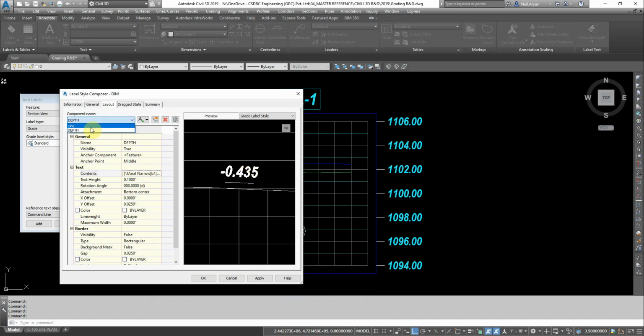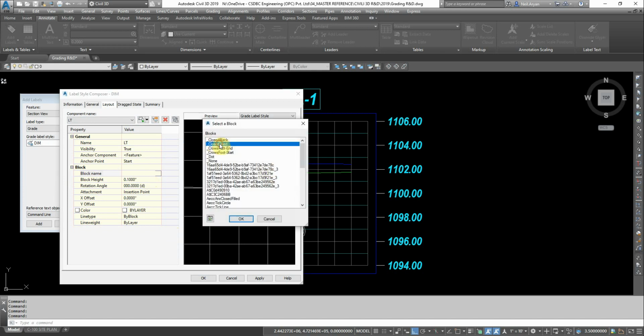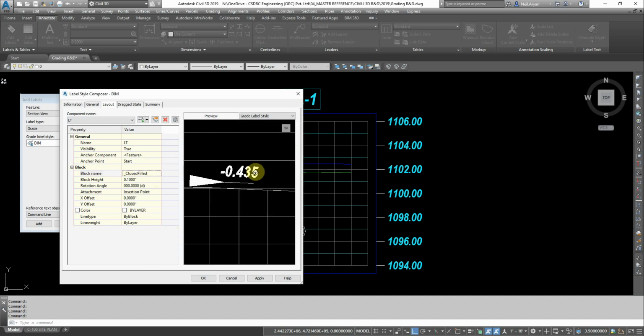Once it is done, I would like to add arrows for the dimension, on the left hand side and right hand side. So I'm going to insert a block here. I'm going to add this to the left hand side, and for the block name, there you can see the default Civil 3D blocks available. It's a closed filled block, so I'm going to assign this as a dimension block.